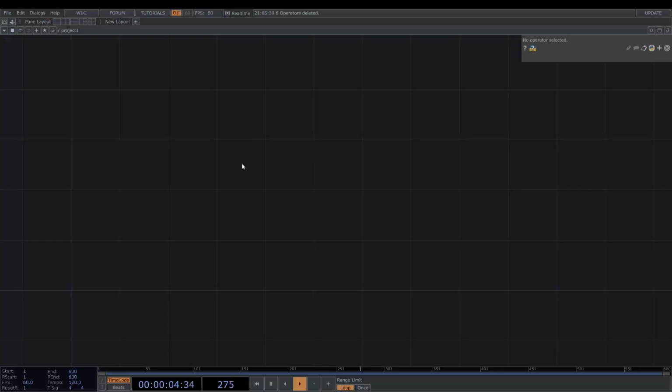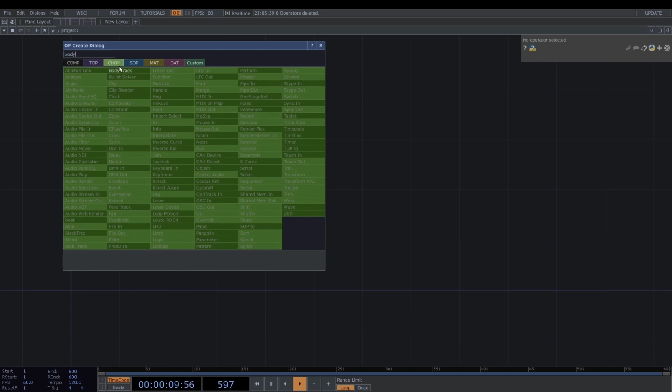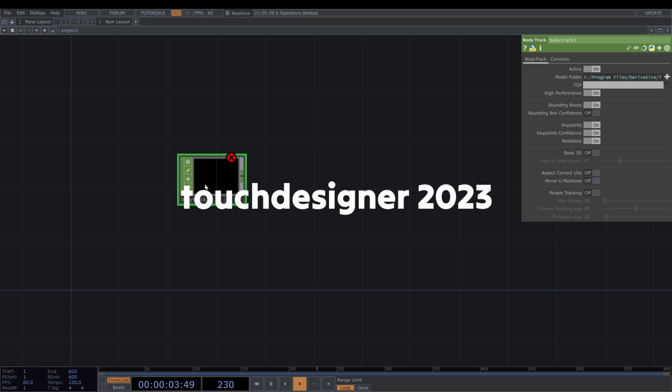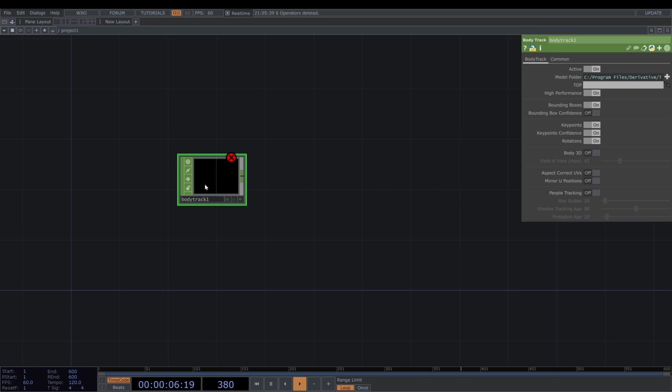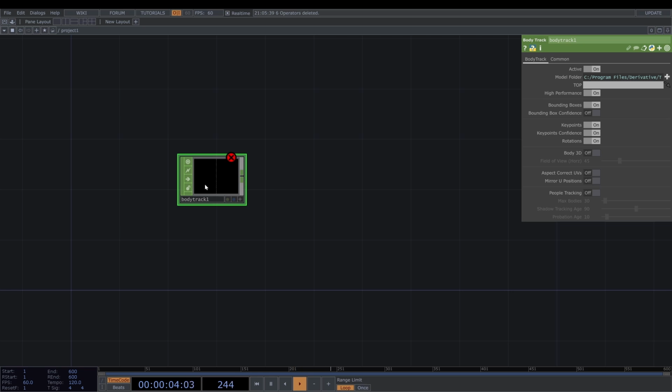Okay, let's get started. I'm going to add the Body Track CHOP, this one. If you don't have a Body Track CHOP, you need to upgrade your TouchDesigner to 2023. The Body Track CHOP works only on Windows that has an NVIDIA GPU. So I highly recommend switching to Windows. I know it's very expensive, but it's totally worth it.